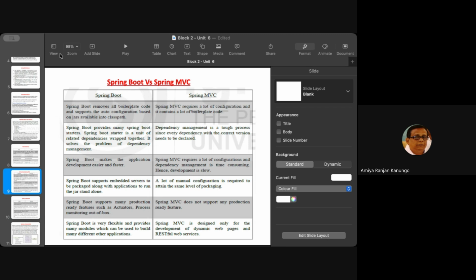Then this table gives a comparison between two variations, Spring Boot and Spring MVC. Just now we were discussing that Spring MVC requires a lot of configuration. As it requires a lot of configuration, there is a lot of boilerplate code.